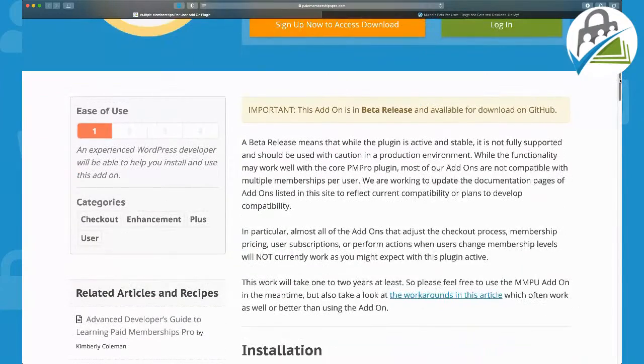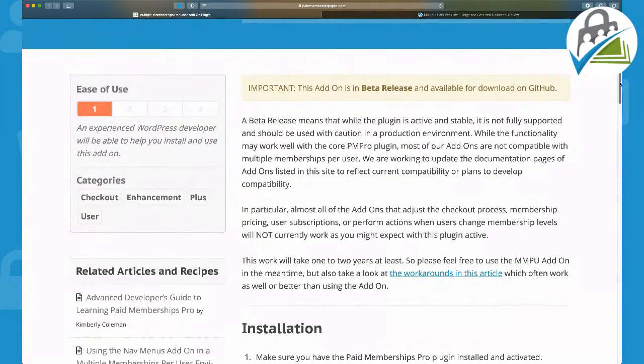Cool. Okay. What's up next for us, Dave? One last thing about the beta release. As it is in beta, we do have a list of workarounds if you want to use an add-on that is not compatible with MMPU. And the link to that article is right here on the MMPU documentation page.